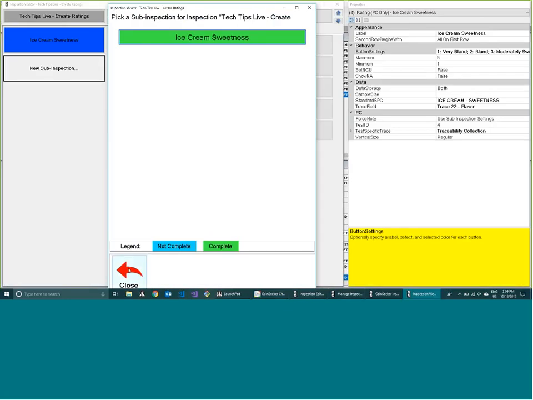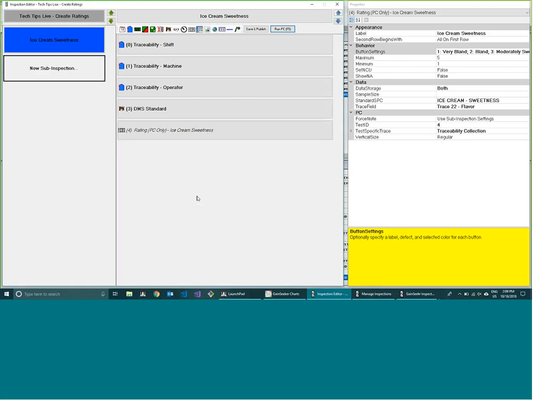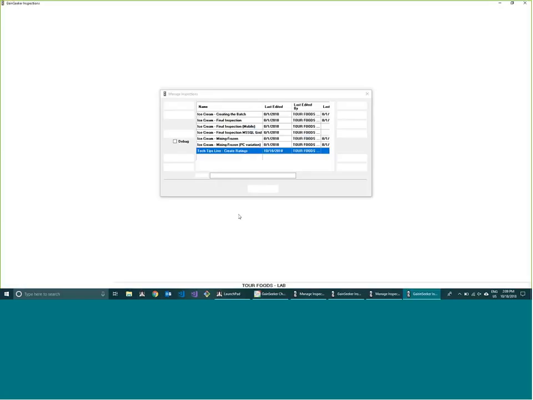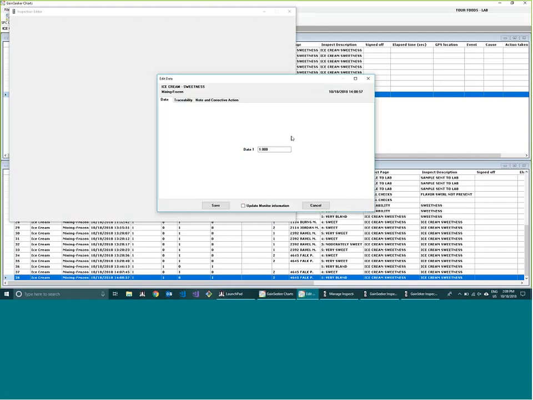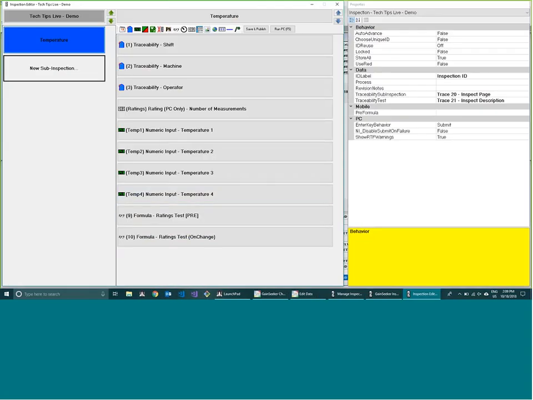I have one more sort of inspection to demo, so let me get out of this one. And the rating of the ice cream, I know I can just picture about 4 or 5 different types of ice cream. It's making me hungry now. Oh yeah, every time I'm looking at it, it makes me hungry.